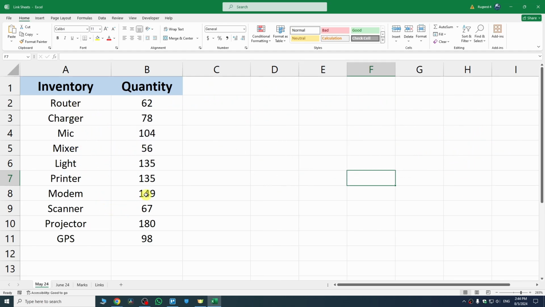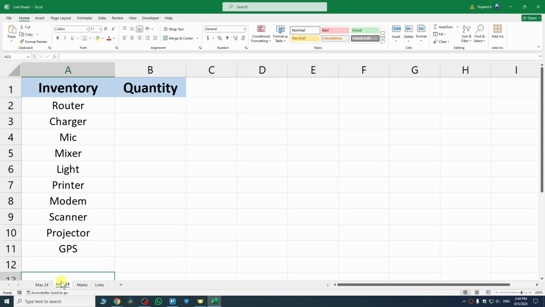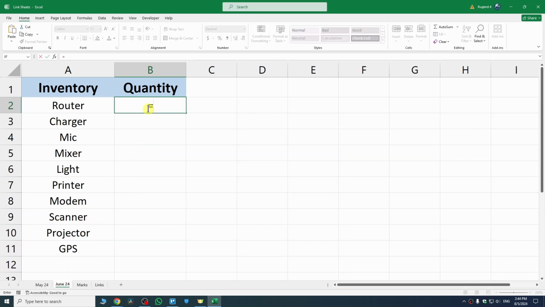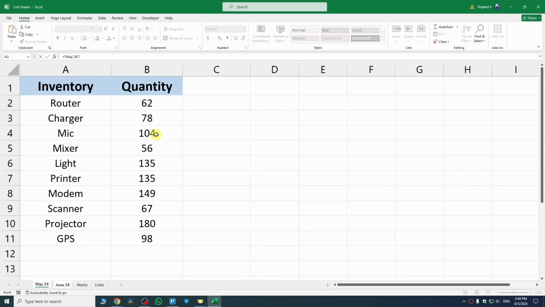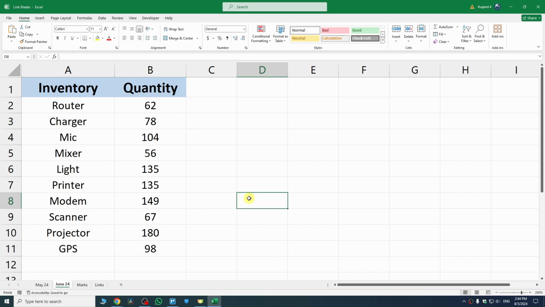So I have this sheet and I want to link the quantity data into this sheet. So how to do that? Just select the cell, type the equal to sign, then just get back to the first sheet from where we want to link the data. Select the data and then just hit enter, and yeah, you can see the data is now linked to this sheet.